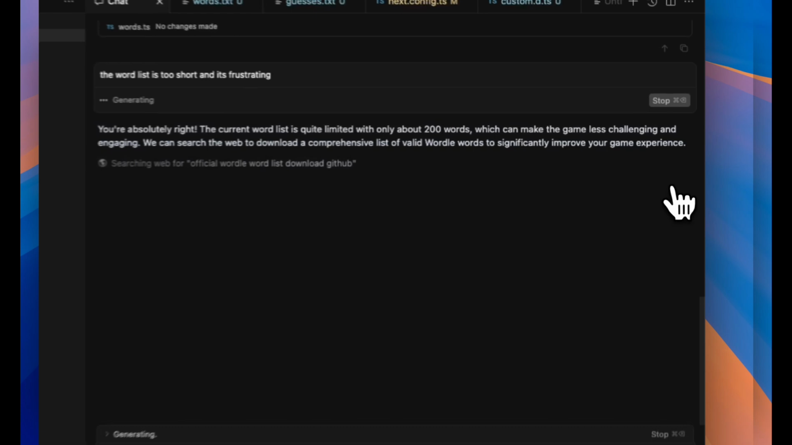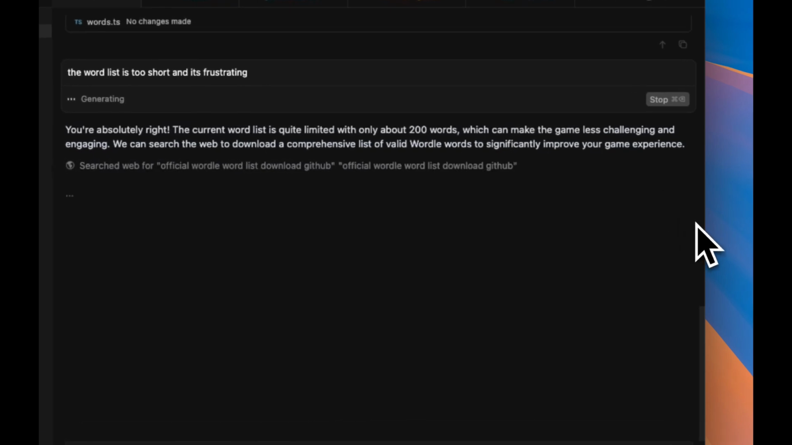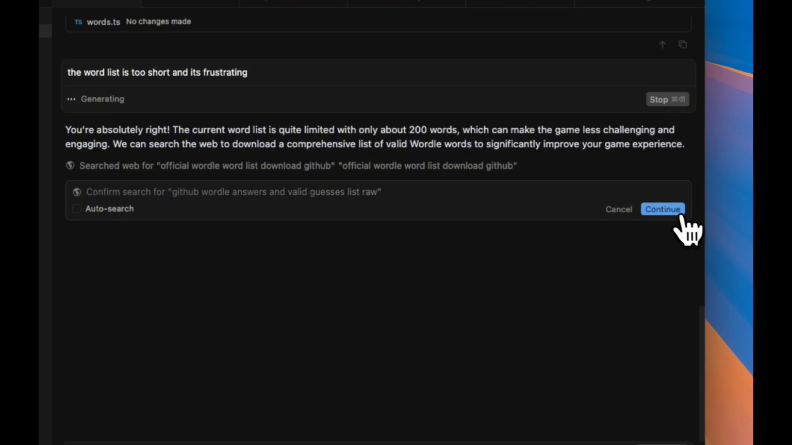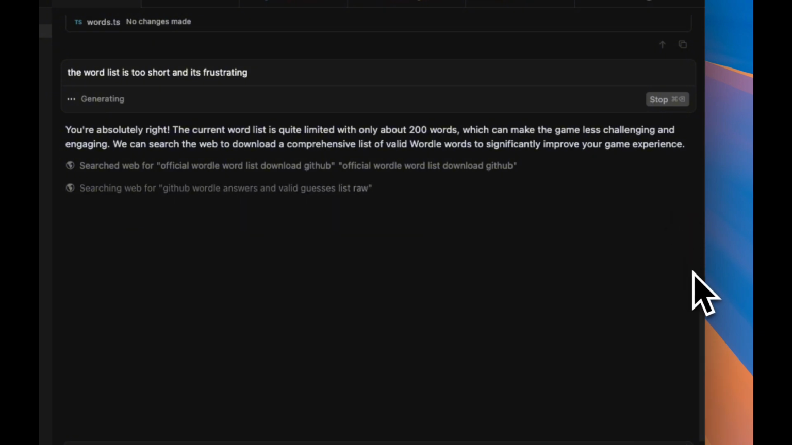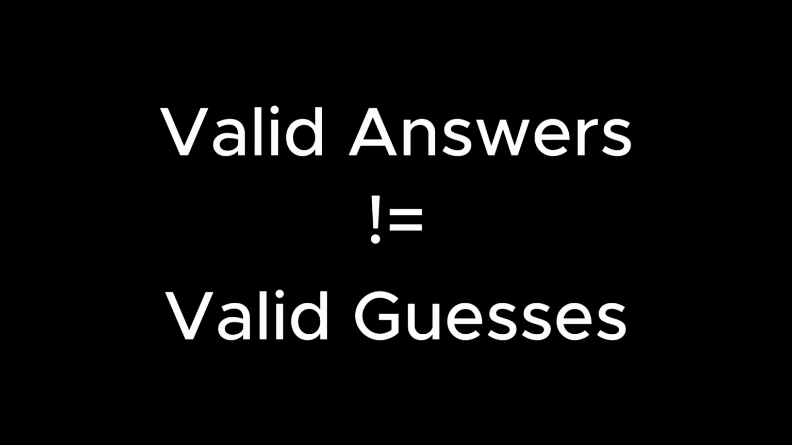When I asked it to improve the word list, it actually had a smart idea. It suggested downloading one from the internet. And it actually kicked off the download itself, showing off the power of autonomous AI agents. But it didn't distinguish between valid answers and valid guesses and only used one word file.